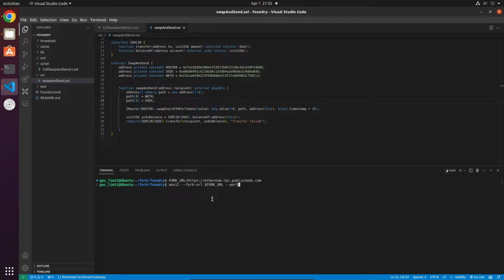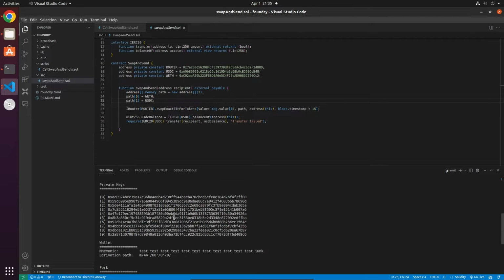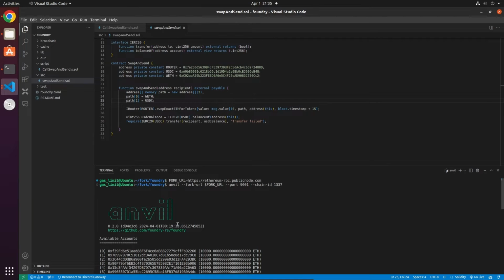And then I use the flag --port. I make the custom port 9001. And then I use --chain-id. So I set up a custom chain ID and I'm going to set it to 1337. And then I hit enter. And after that, you could see that your fork has been successfully deployed.